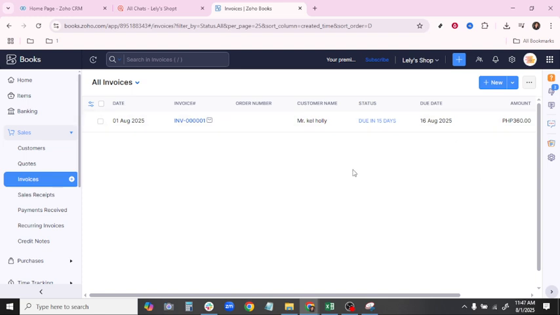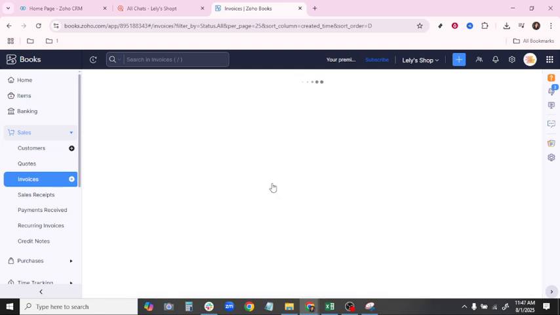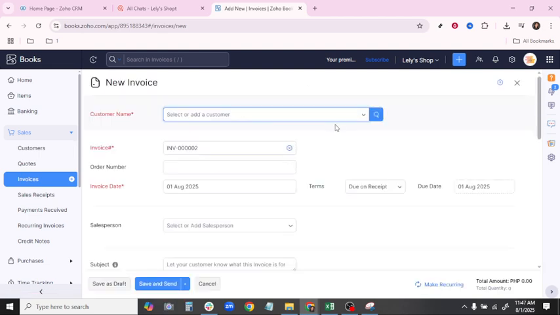Over to your right, you'll spot a New button. This is where you'll click to create a fresh invoice. One tip here is to make sure you have all your client and transaction details handy, as it will make the setup process much smoother.